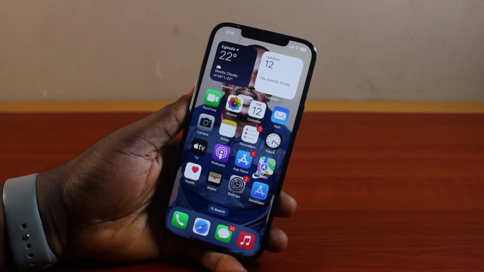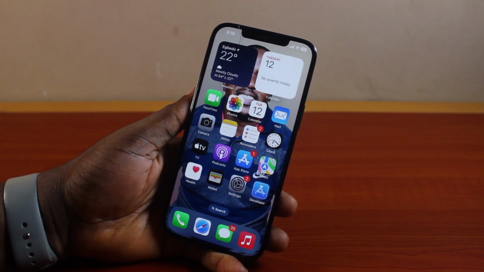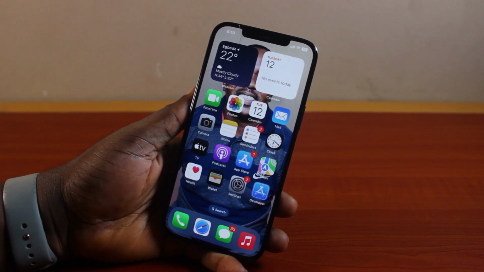How to turn on live text on iPhone. So if you have an iPhone and you want to enable live text so that you can easily copy text from image or take action with text on image, then this video is going to walk you through how to do this step by step.